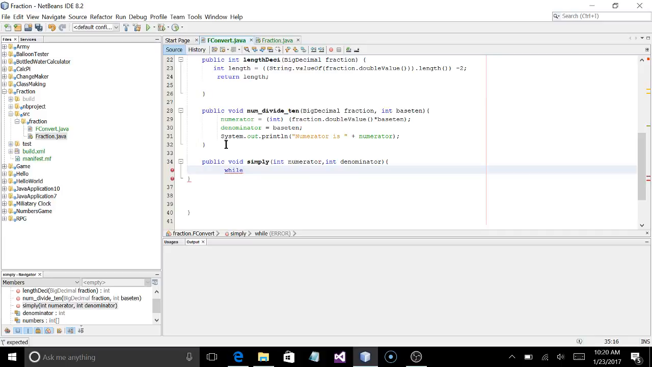Actually, let's not make a while loop. We need to go through all the integers, right? So yes, let's make a while loop. While simplified equals false, and what we're going to do is boolean simplified equals false. So while that equals false, we're going to do this.